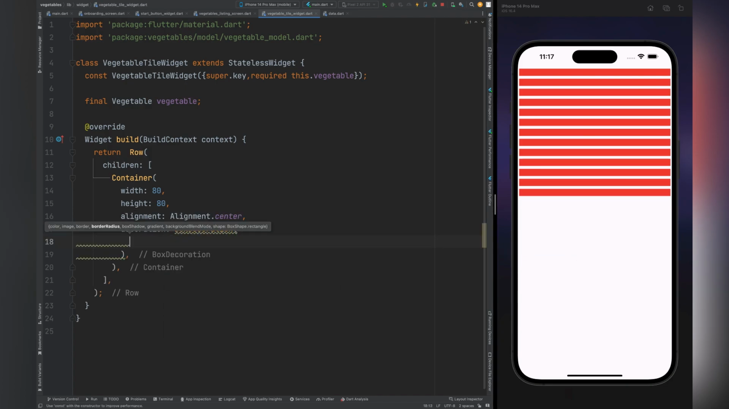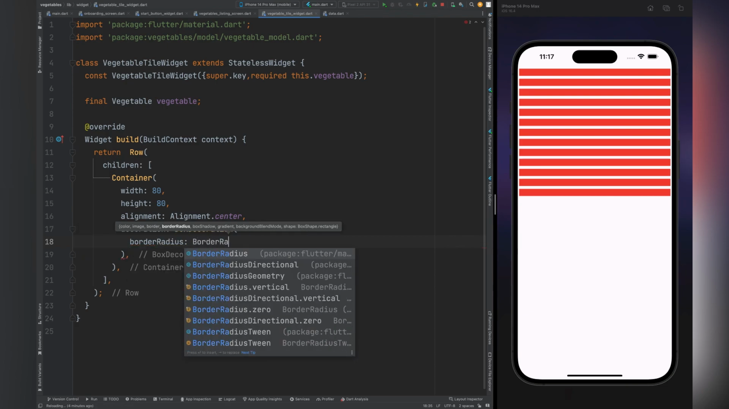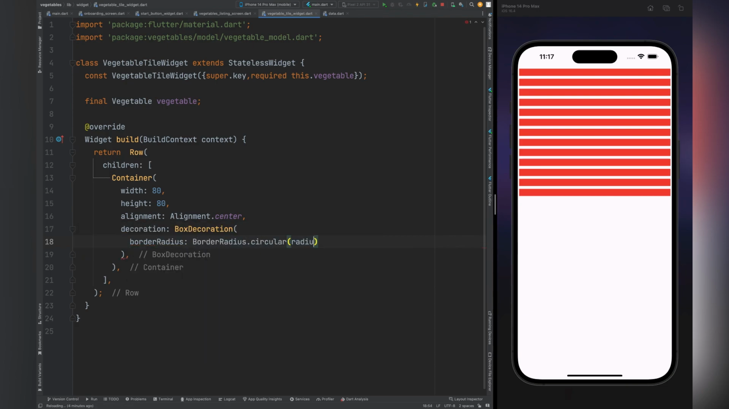Inside the decoration, we are going to use BoxDecoration, and for the BoxDecoration we will give it a radius. For the radius we will use the borderRadius property, and here we will give BorderRadius.circular equal to 8 pixels.